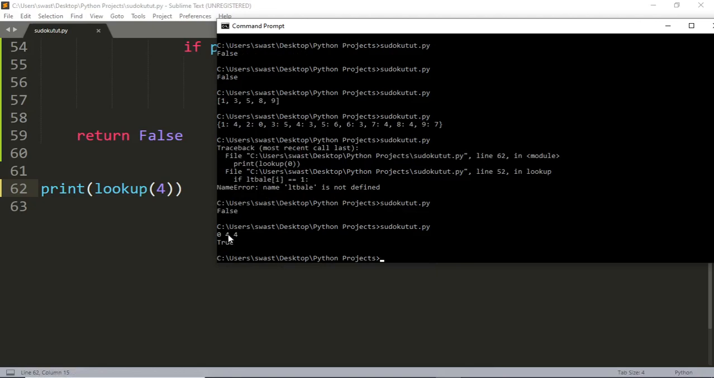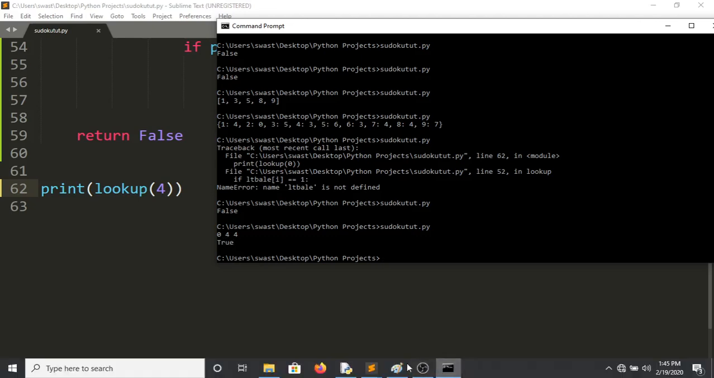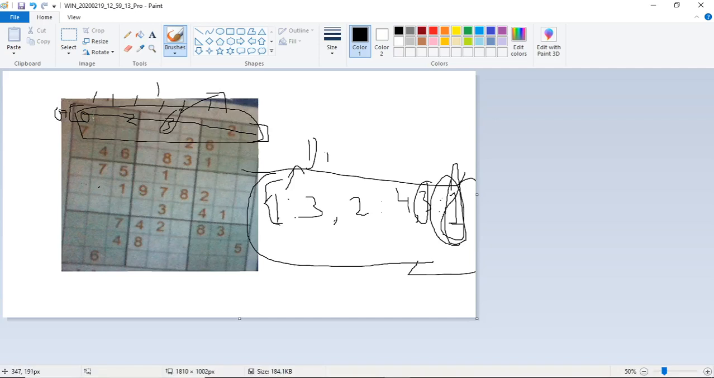Yeah, it was possible. So what was possible? We put a 4 in 0, 4. Let's see if we can see that. So in 0, 4, which is 0x0, 4, here we put a 4. The only possibility of 4 is here, so we put a 4 here.